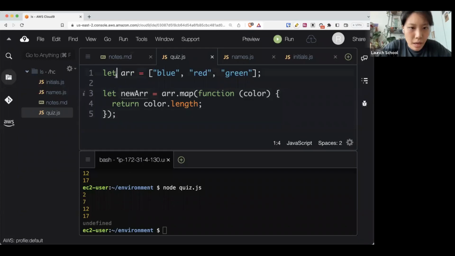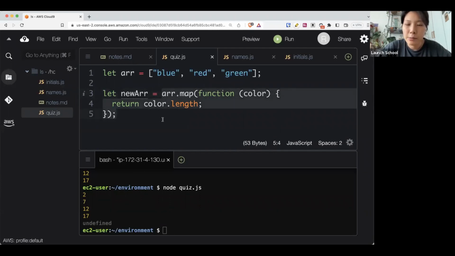So first, I'm going to break it down. I've declared a variable named R, and I'm going to initialize it to an array. And in this array, we have specifically 3 strings. We have blue, red, and green. Okay. So in the line after that, I've declared a new variable called new_r, and I'm going to initialize it to the return value of map called on the array, right? Whatever this expression returns is what I'm saving here, okay?